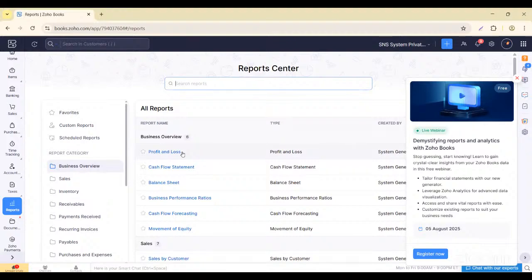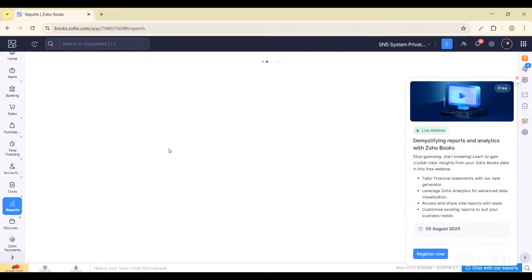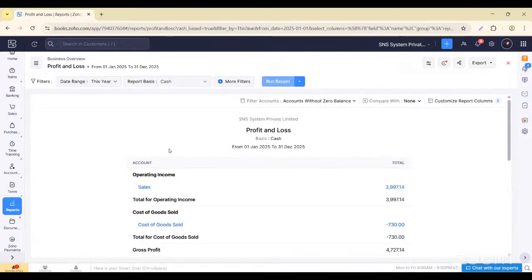Let's begin with the most common report, the profit and loss statement, also known as the income statement. Navigate to reports and profit and loss. This report shows you your total income minus total expenses over a period, usually monthly, quarterly, or annually. It gives you a clear picture of your profitability. Let's take an example. If you sold 5 lakh worth of goods, but your expenses are 3 lakh, your net profit is 2 lakh. That's your bottom line.